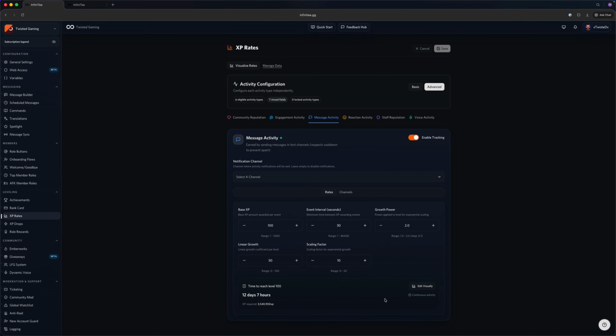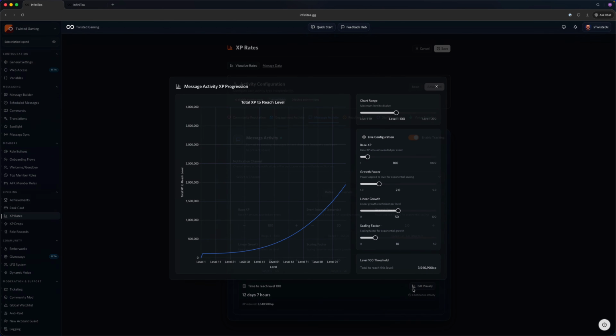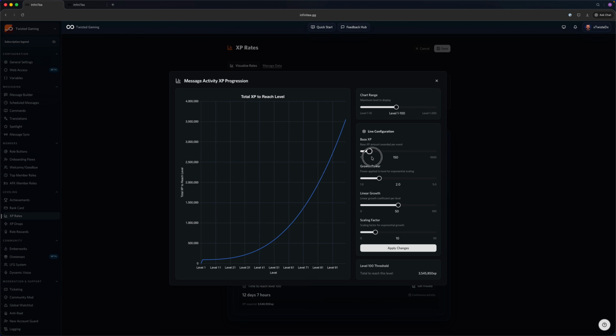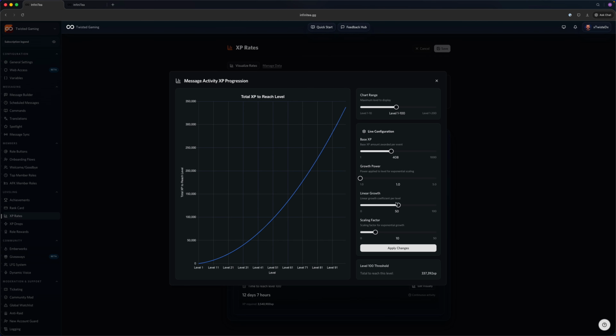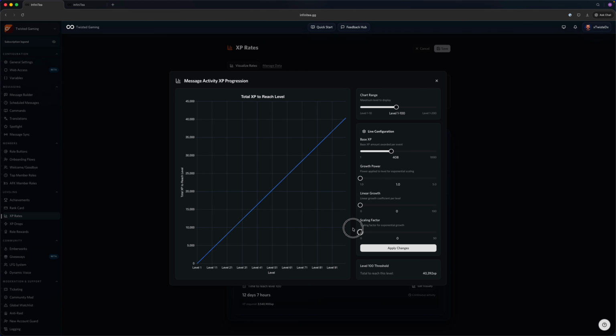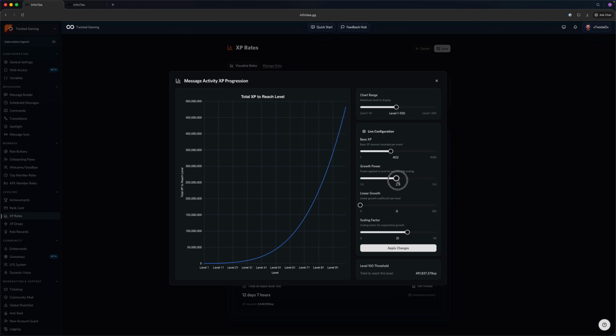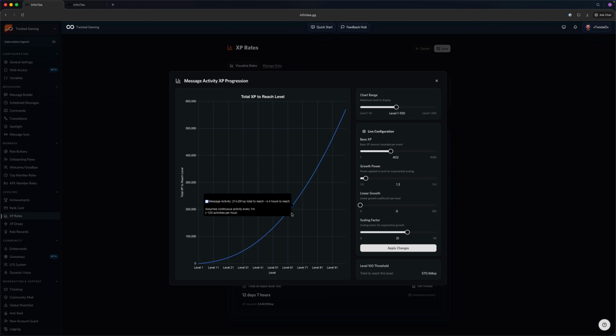There's also an edit visually option down here at the bottom right that allows you to edit this XP curve live so you can see the XP curve as you're making changes to these various options. So for example, you can see that I am making it a much flatter, straight up linear function. And then you can change the base XP amount and so forth. And this dramatically affects how your curve might look. And then of course you can hover over this to see how that would look.